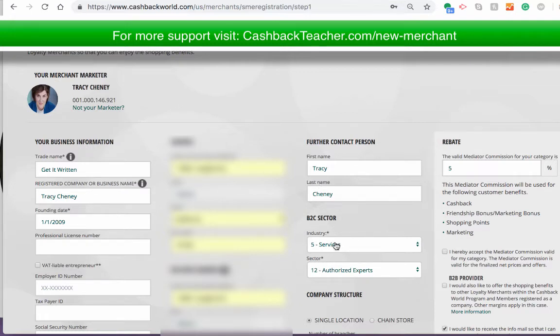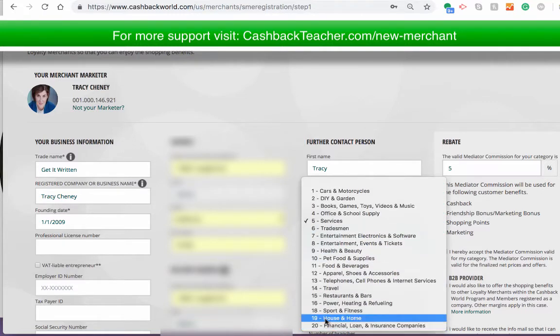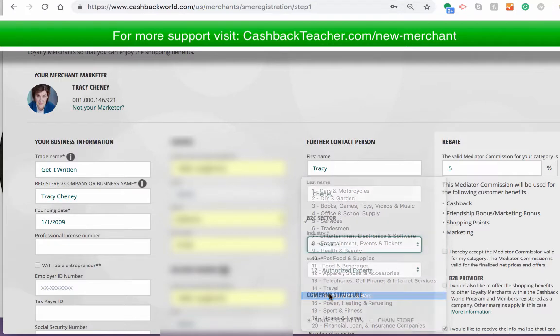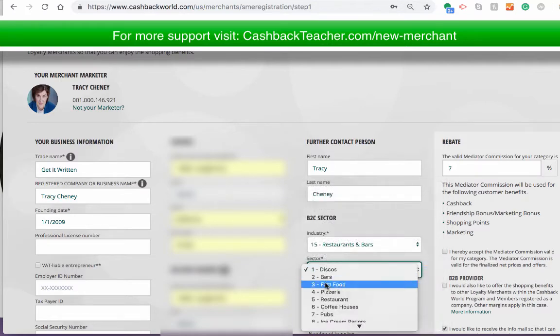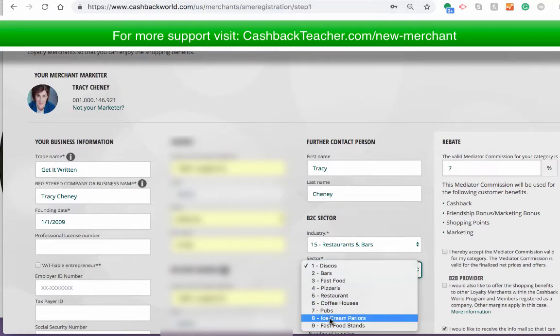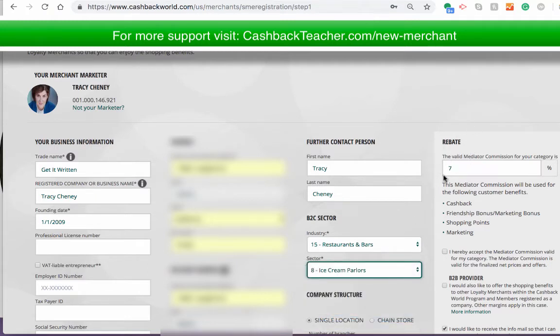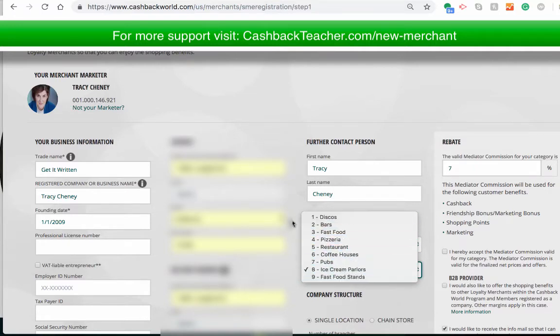Now here is the next step, where you choose the industry. So there's lots of different ones. For example, if I'm a restaurant, then you choose, okay, I'm a pizzeria, fast food, something. Okay, so I have an ice cream shop. And if you notice over here, now the rebate amount changed to 7. So different sectors of business, and the B2C, that's business to customer. So we also have B2B, which you'll see right over here. Anyway, so this one determines the rebate amount.